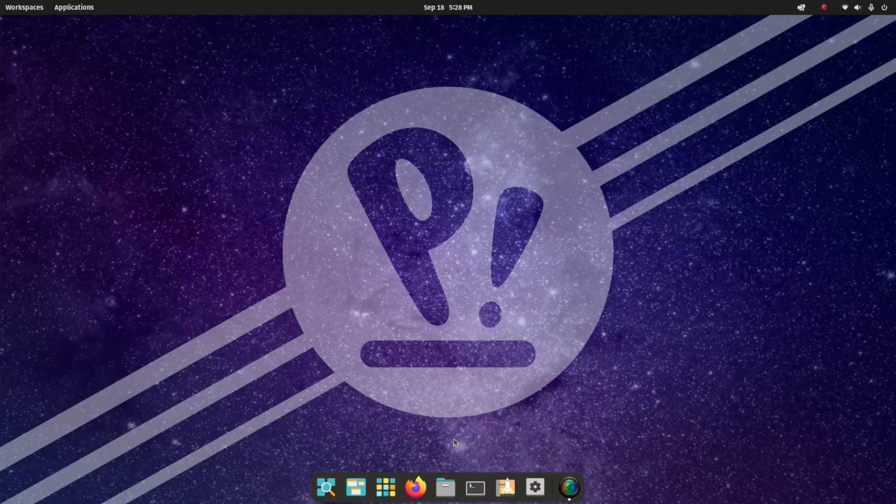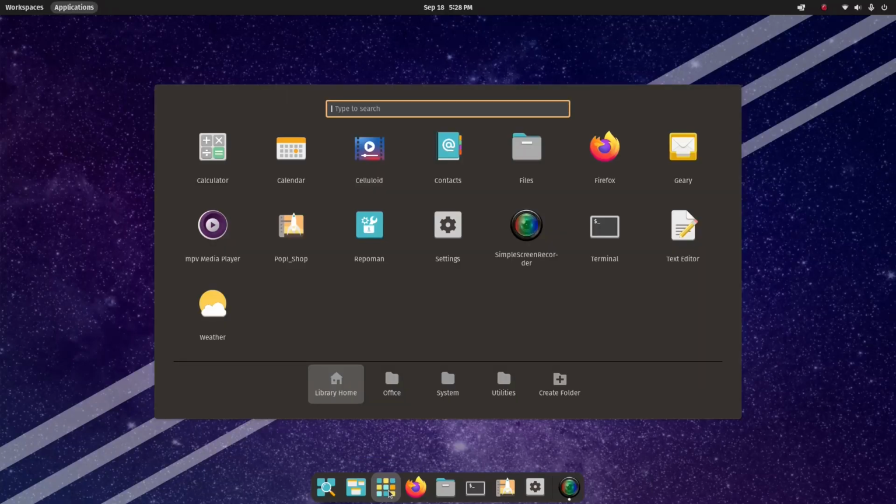Okay, so we got through with this update, and it occurred to me that why don't we just look around. This is what you're going to get out of the box. Now, at the bottom here, you got categories, and I think that's a nice touch. I'm not used to seeing that on GNOME, but I guess you could put that on GNOME. One thing I'm going to install is GNOME Tweaks.